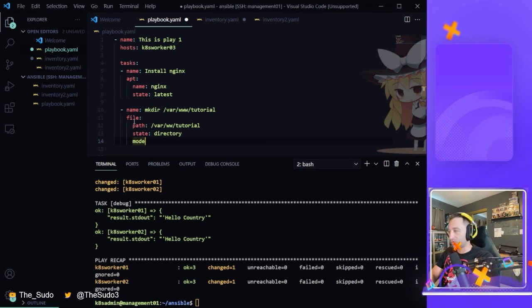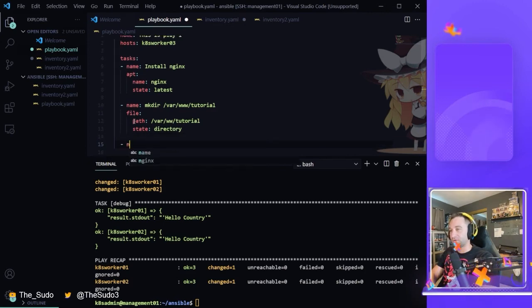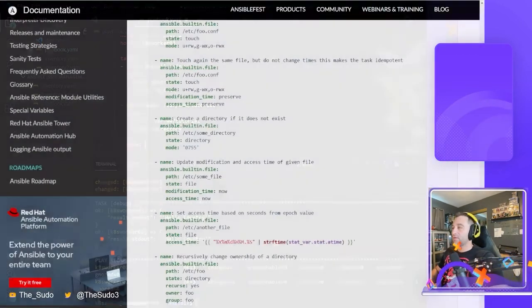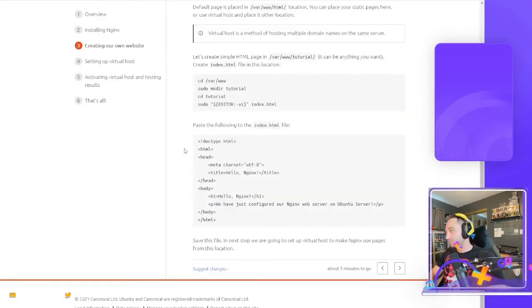We can choose a mode, and the mode's always going to be in a 4-octet syntax, just like this, in these single quotes. But again, we don't have to define a mode. So this is sufficient. This is going to go ahead and create the directory. Then if I come back over to the browser, what do they want me to do next? Okay, they want me to create a file called index.html in that tutorial folder, and they want it to look just like this.